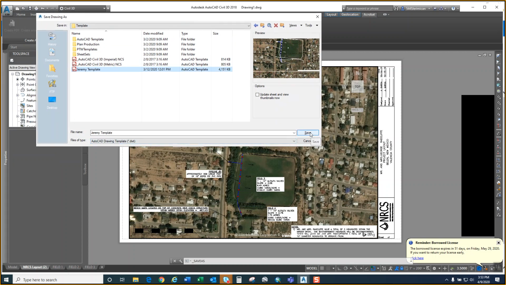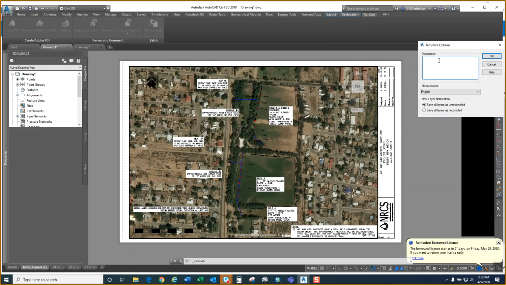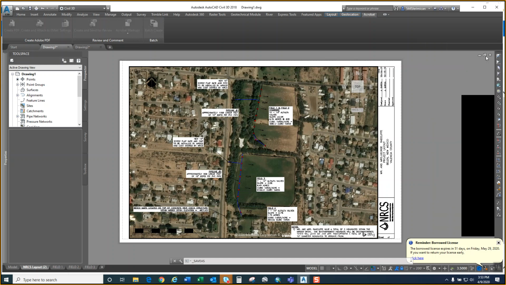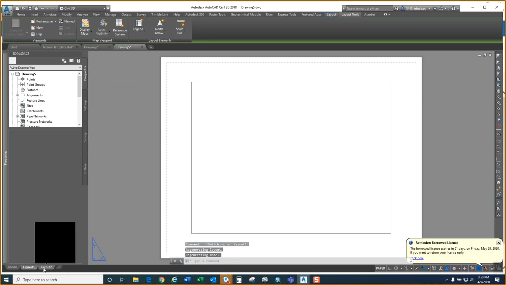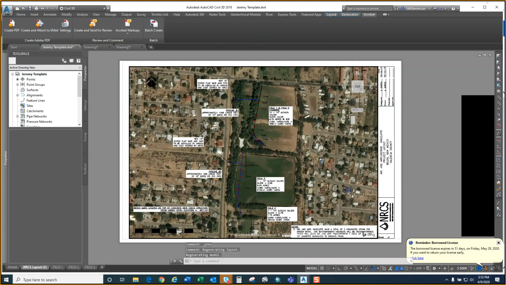So I'm going to save it as Jeremy template as a DWT, click save. I'll say yes, it's fine. Name whatever description you want, I'll just say Jeremy. Click OK. And then every time I open up AutoCAD, right now if I start a new drawing, I'm going to have that show up. And my layouts are meaningless to me. I want this to show up every time I open a drawing.